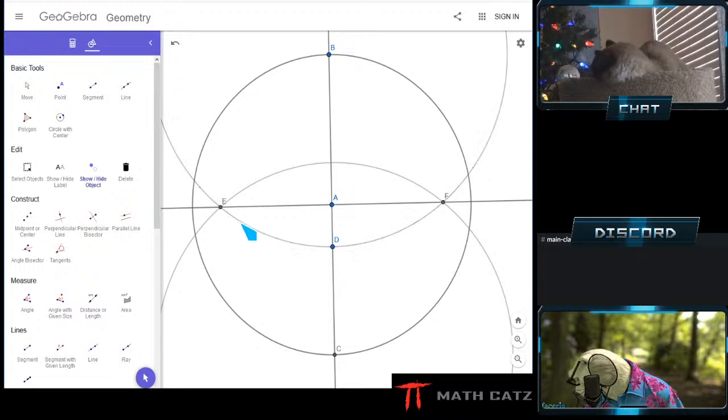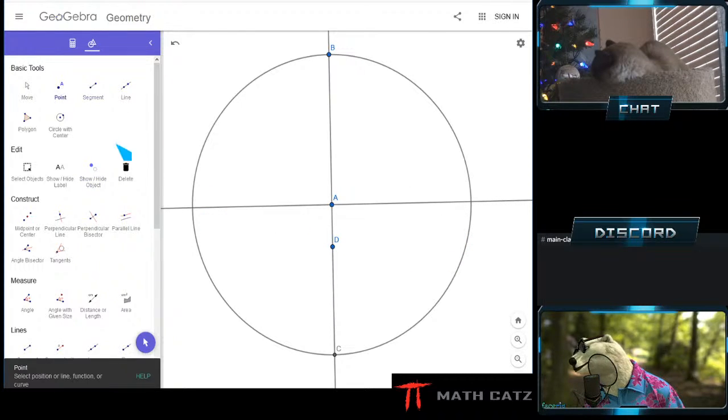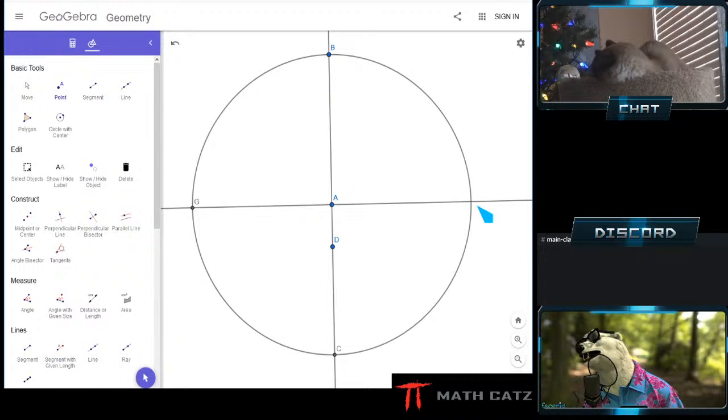I don't need the circles anymore. I don't need those points anymore. I needed a perpendicular bisector. So maybe I don't want to see those anymore. I now have new points where the perpendicular bisector intersects the circle. I've made a perpendicular diameter. Those are going to be the 4 points of my square.